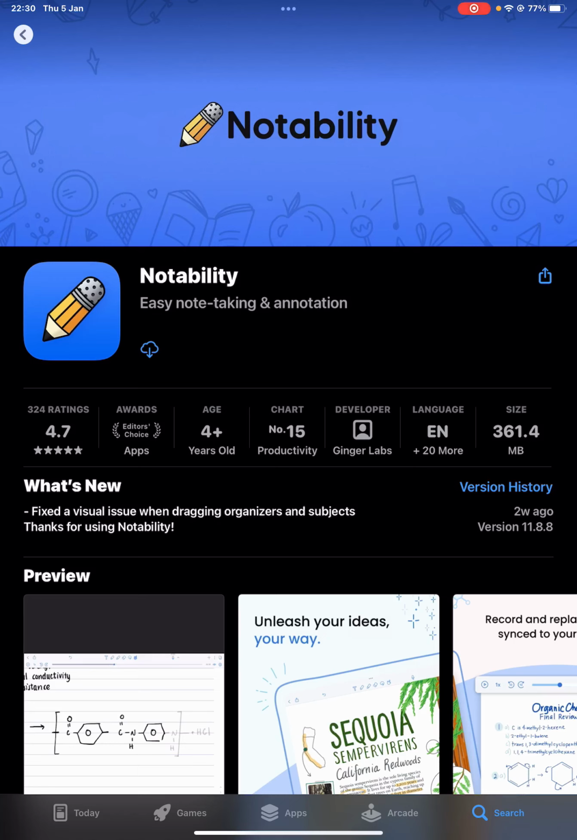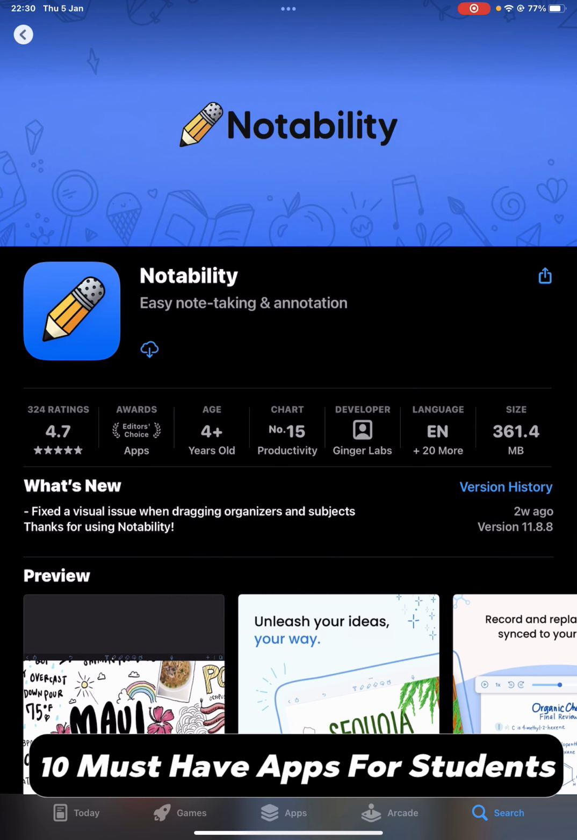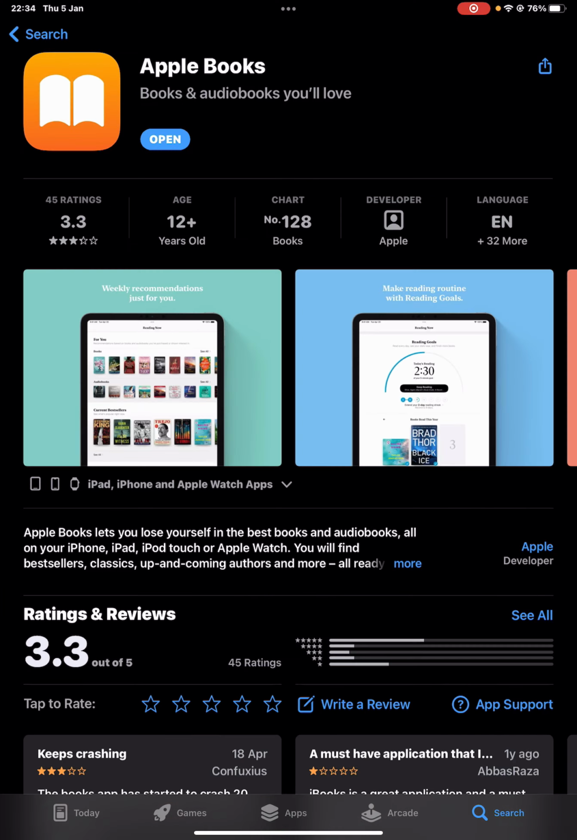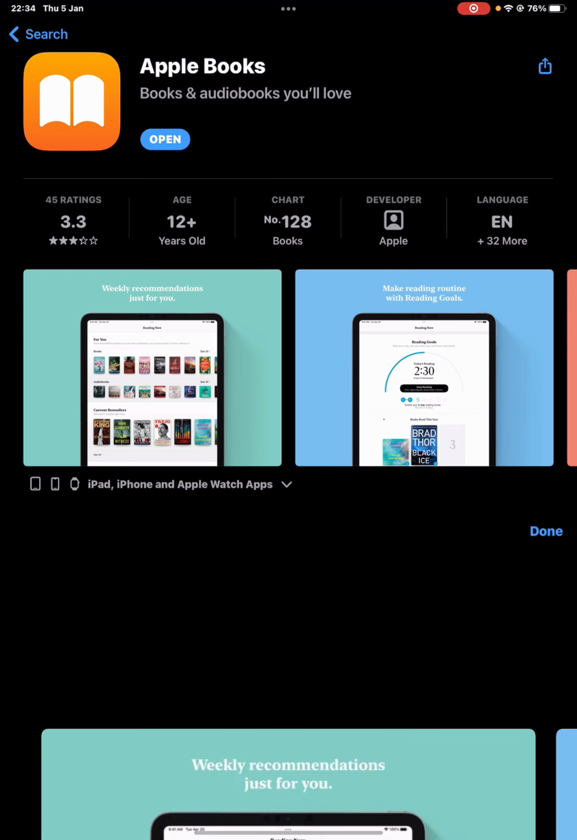From taking notes to tracking assignments, these 10 iPad apps will make you more productive as a student and will make your student life easier. The next one in the list is Apple Books.